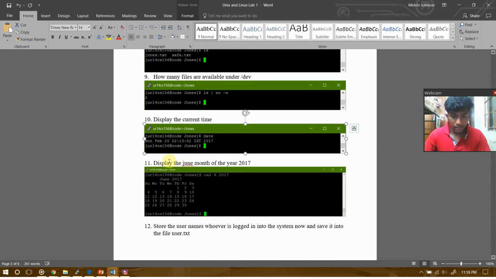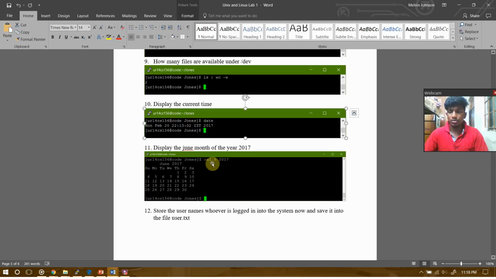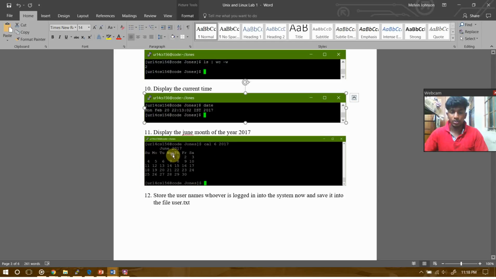Next one is to display the June month of the year 2017. For this we are using cal space 6 and 2017. This is enough. We'll get the June 2017 calendar.